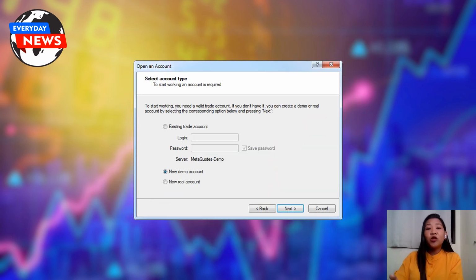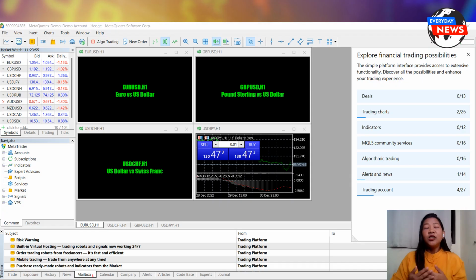You will be prompted to enter your login information, which you can obtain from your broker. You can also try a demo account or create a real account. So once you've logged in, you'll see the MetaTrader4 platform. From here, you can access a wide range of features including charts, trade history, market analysis tools, and more. So that's it. You're now ready to start using MetaTrader4 on your laptop.